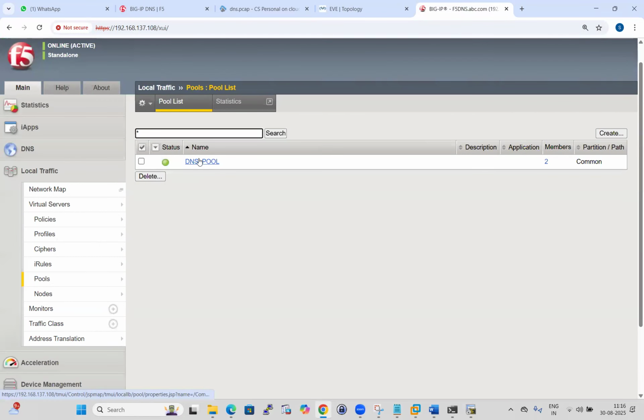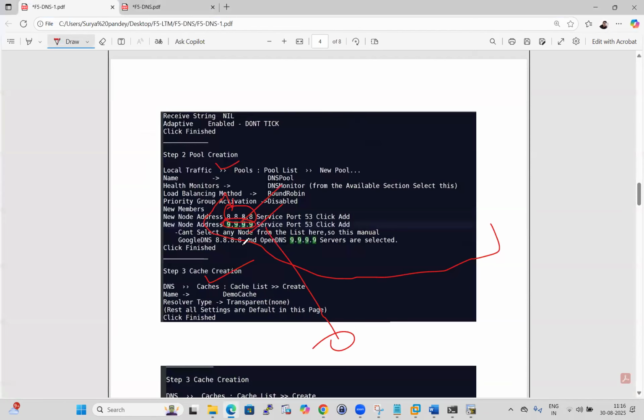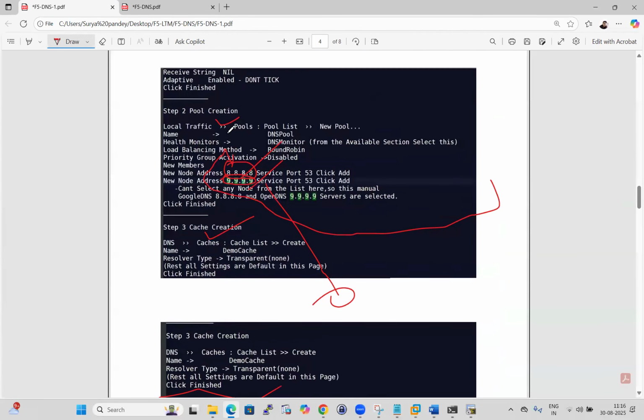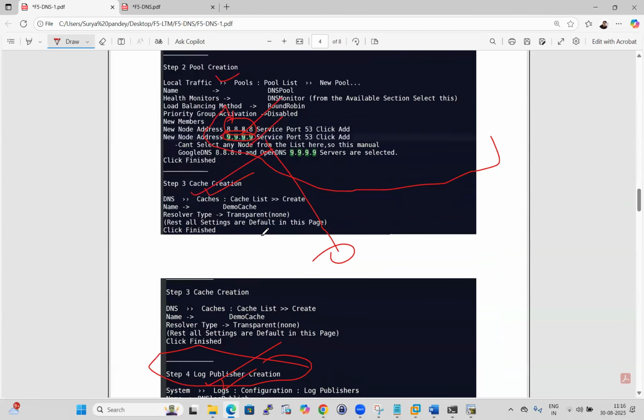If you see now it is fully green, it means our F5 is communicating with 8.8.8.8 and 9.9.9.9. Okay, so now it is green. If it is red, we can't proceed further. So now we have created the pool also. Now we need to create a cache profile.